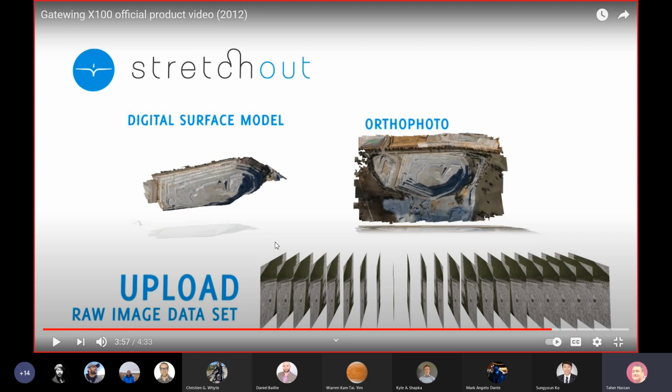So Stretchout is this company's solution to create a 3D model, digital surface model, or orthophoto. However, you can access this service through different options. One, you can buy a license, the software itself. The other option is you can upload your images to the cloud, and in the cloud the software will process the data and send you back the downloaded results.